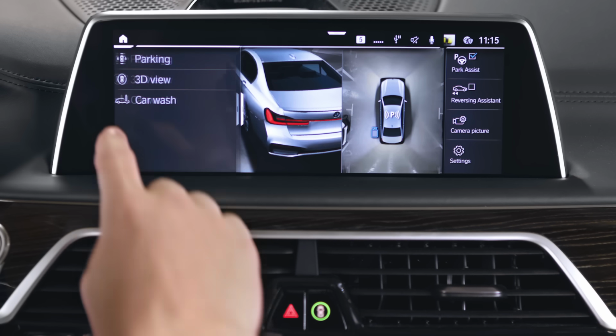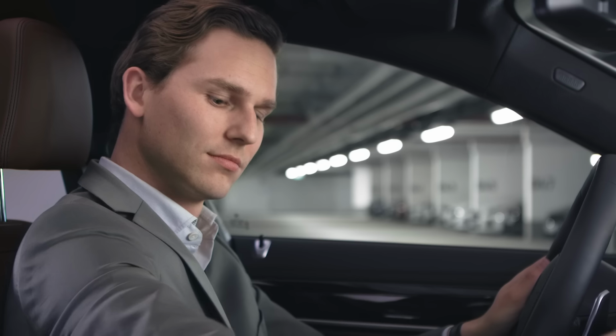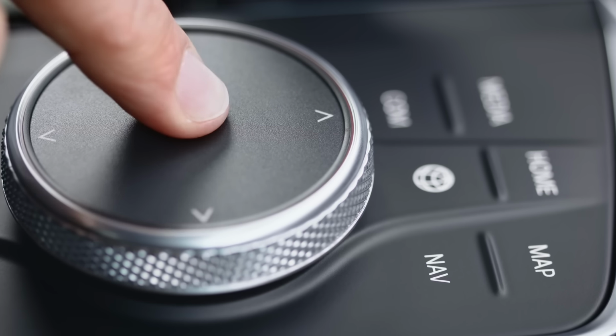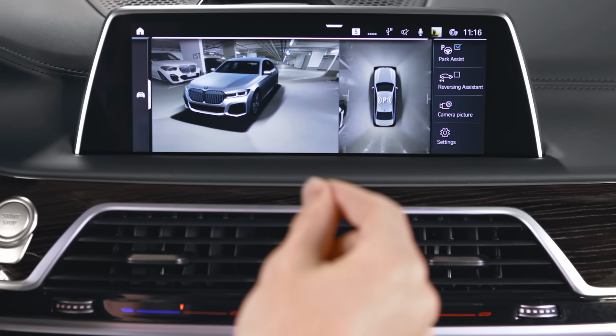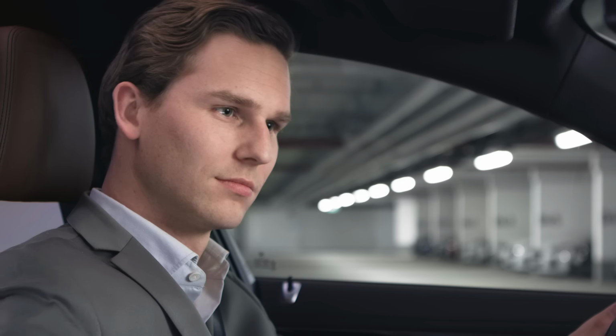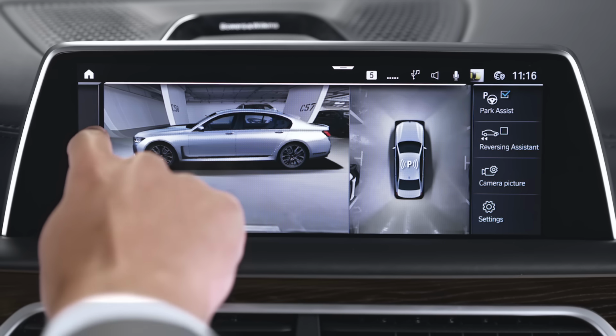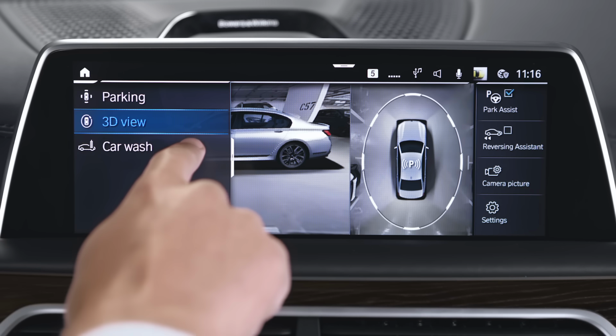You can also select 3D view, a movable perspective using the iDrive controller, touch, or if equipped with gesture control. With the washing bay view, the camera view is optimized for driving into the car wash.